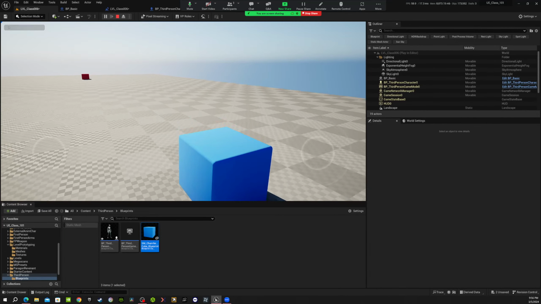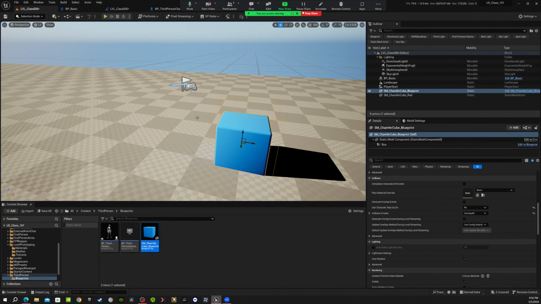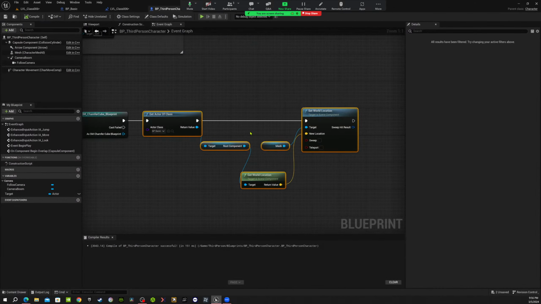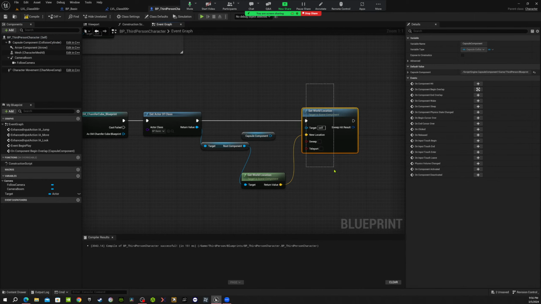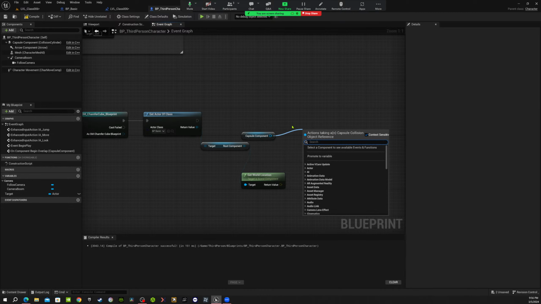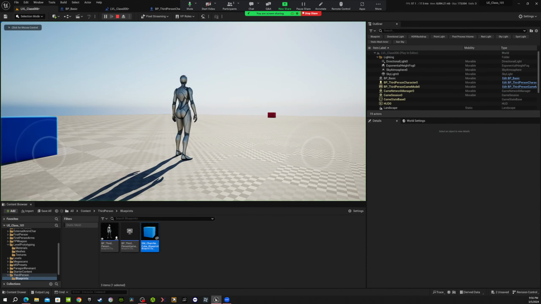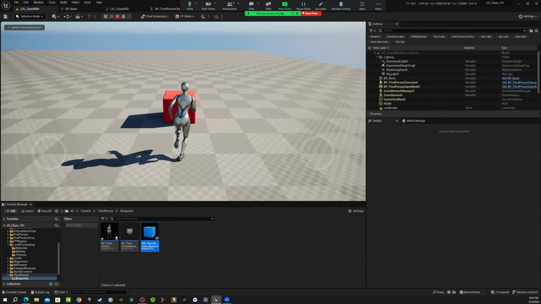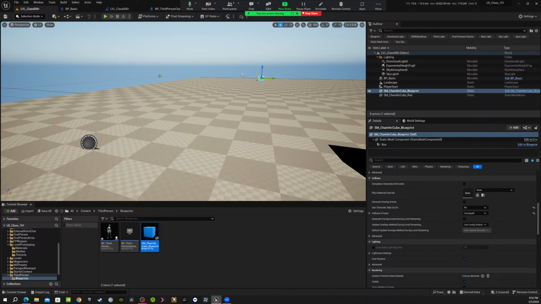Hey, and we teleported. But that's so interesting, we only teleported the mesh. So we need to teleport the capsule component, with set world location. Boom, and let's see if this is gonna work for us. Pull up. Yep, and we're here. Hey, that's cool. So I guess now, it's also, sorry, go ahead.